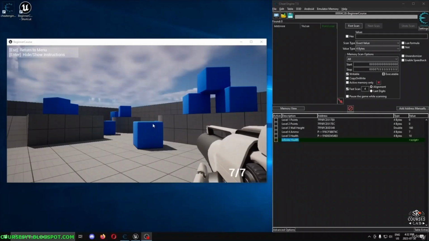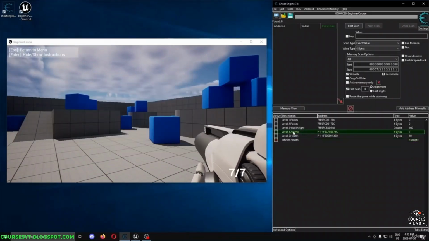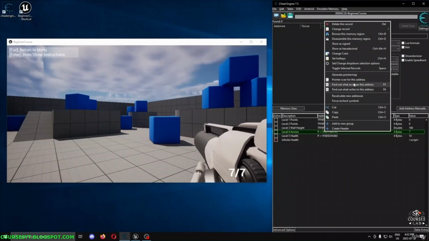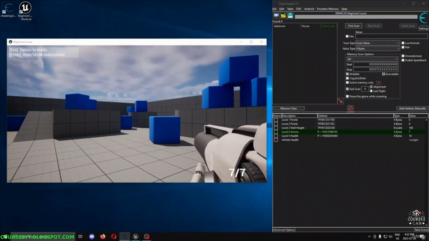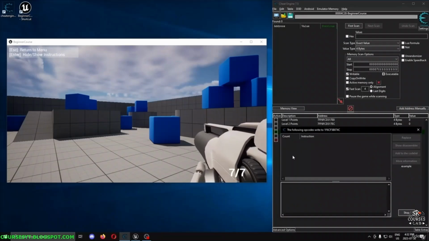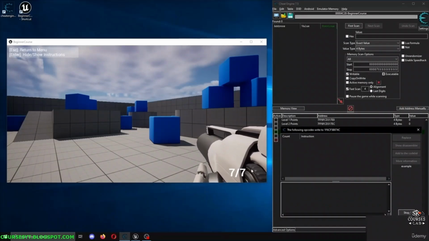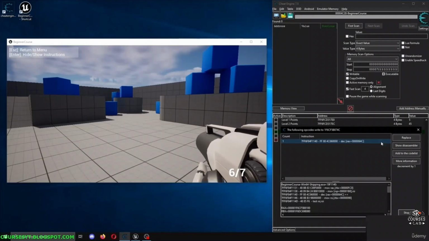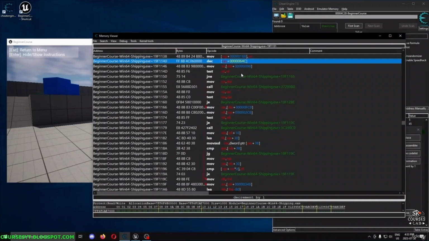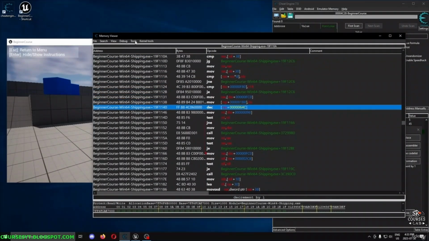Okay, so the way I would do it is I know I have the ammo here, so I would right click and click on find out what writes to this address. Say yes, click on the second option. I get this window. Now I want to know which instruction actually modifies the ammo, so I shoot around. This pops the instruction up. I click on show disassembler. Now I have it over here, and I click tools.